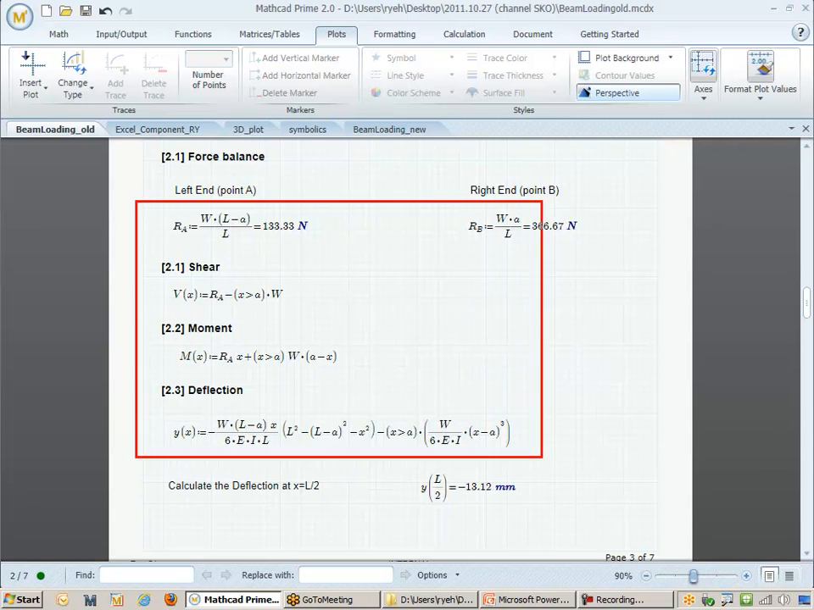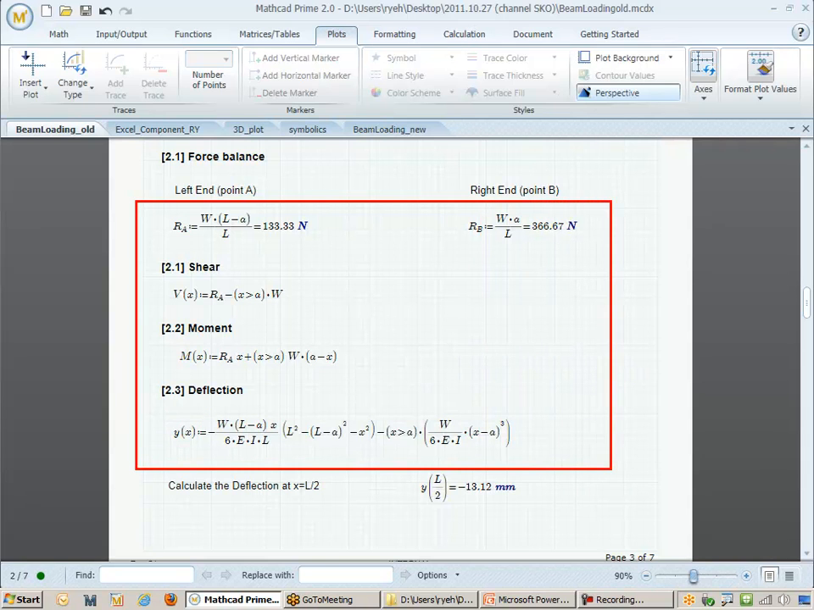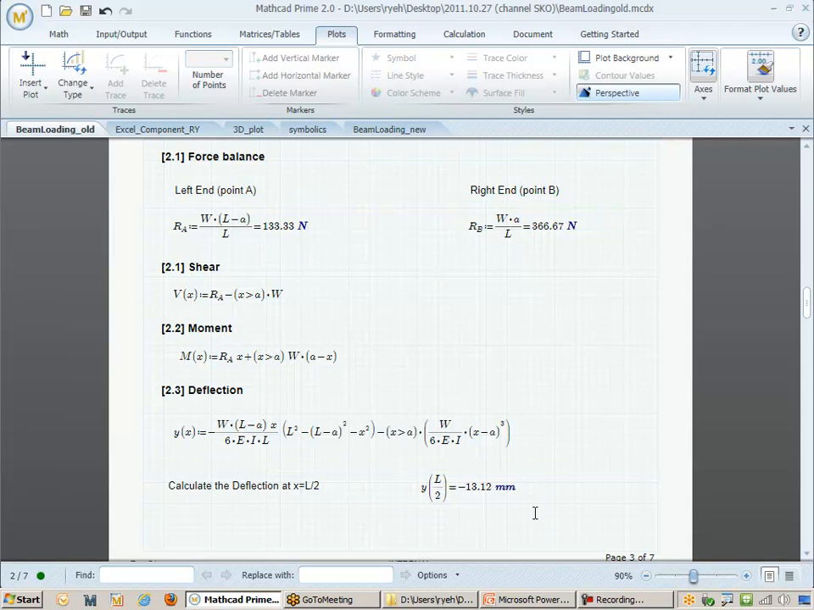So these are actually equations that I pulled out of a book, and now what I can do is actually calculate all these various equations. So now once I have the equation, I can say, well, then tell me how much the beam is going to deflect at the midway point, right? So L over 2. And I can calculate that's going to be about 13 millimeters.